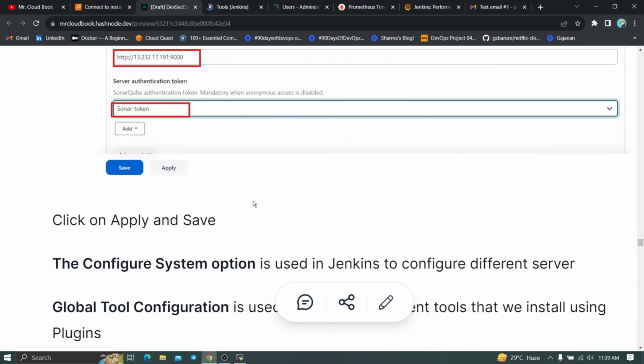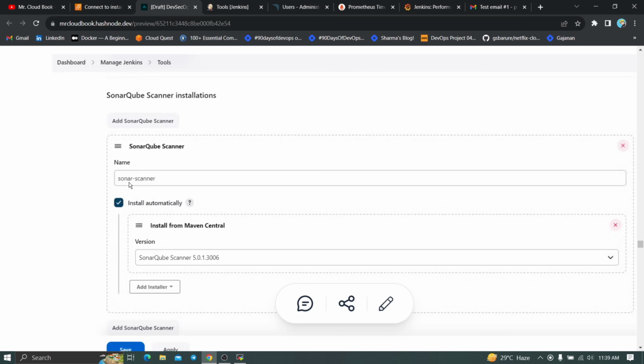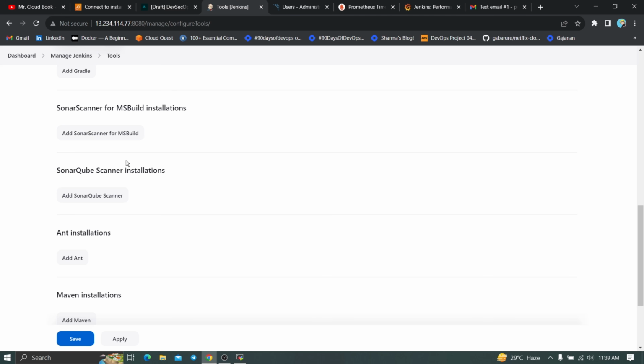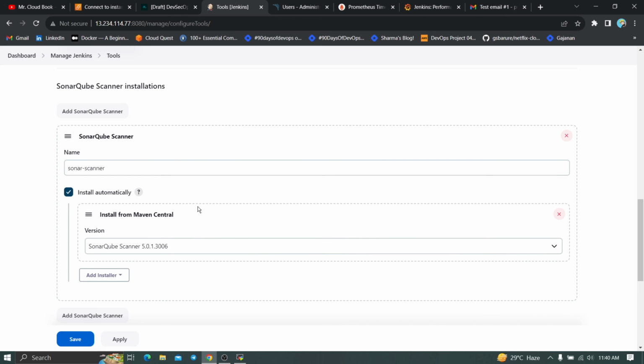So that's why we have to install the tool also. Click on tools and you can see we have to add that global tool configuration. So you have to add it like this: dashboard, manage Jenkins, tools, and you have to provide the name as Sonar scanner and select the latest version. So go to the tools section, under Sonar cube scanner installations, add Sonar cube scanner, let me name it Sonar scanner here. So this is the latest version 5.0. Okay, click on apply and click on save here.